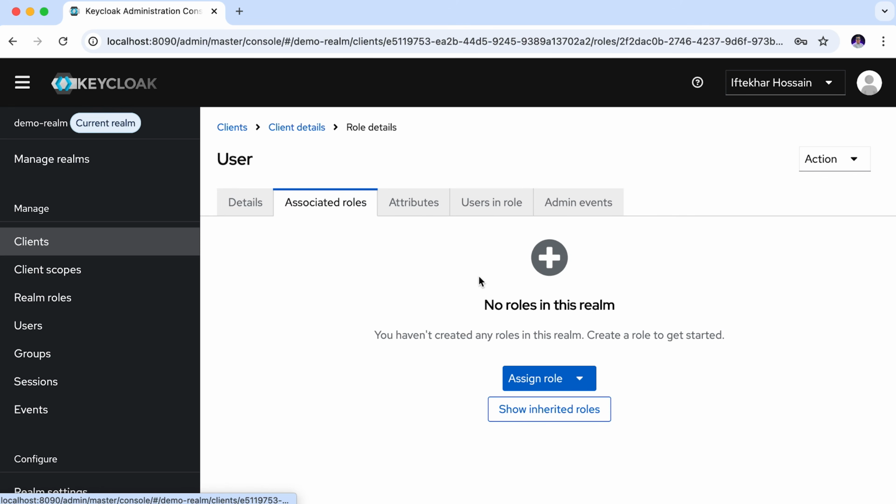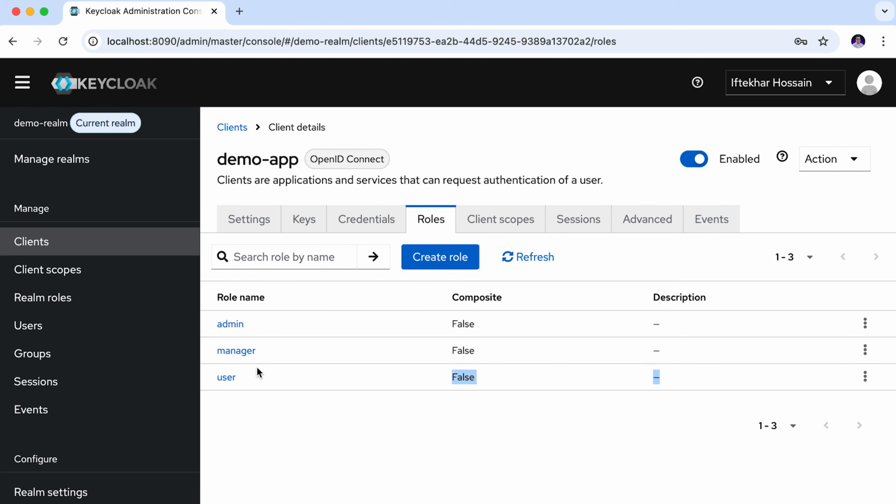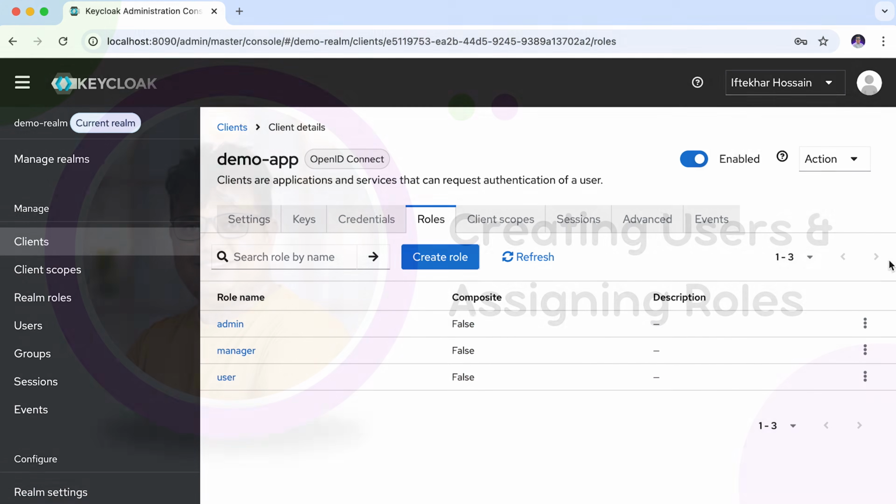If we need to, we can assign associated roles with that. But for our project, I don't want to do that. These 3 roles will be specific to our client.